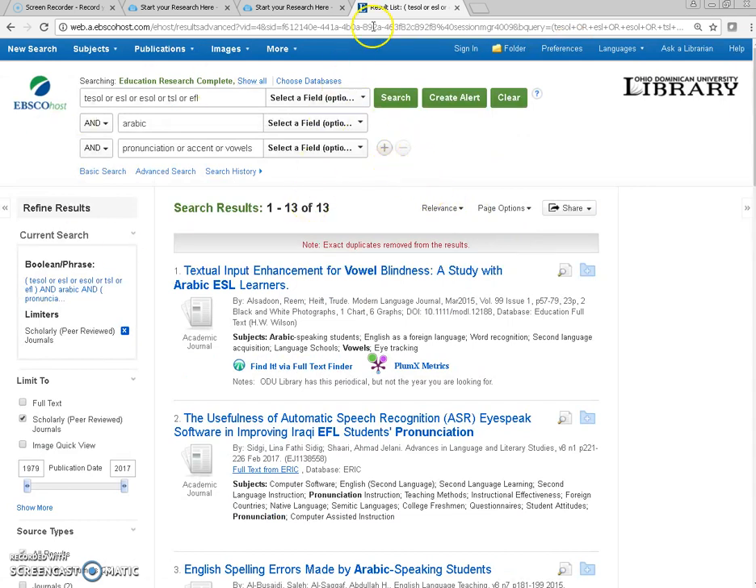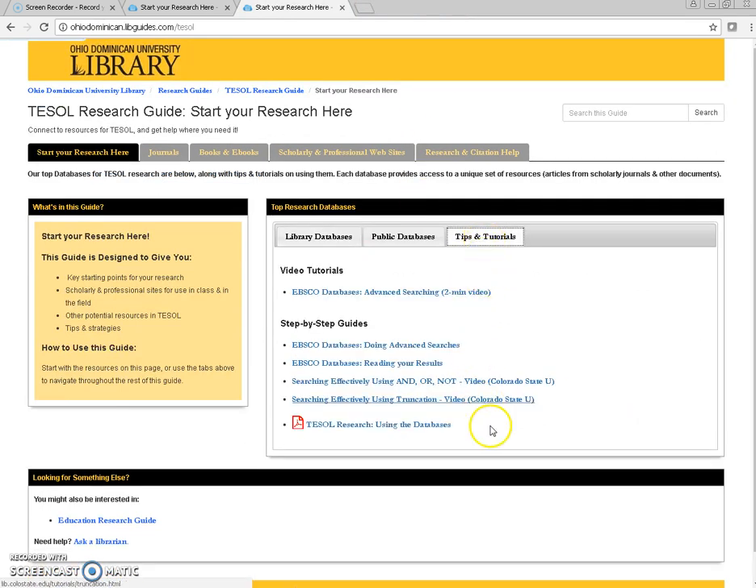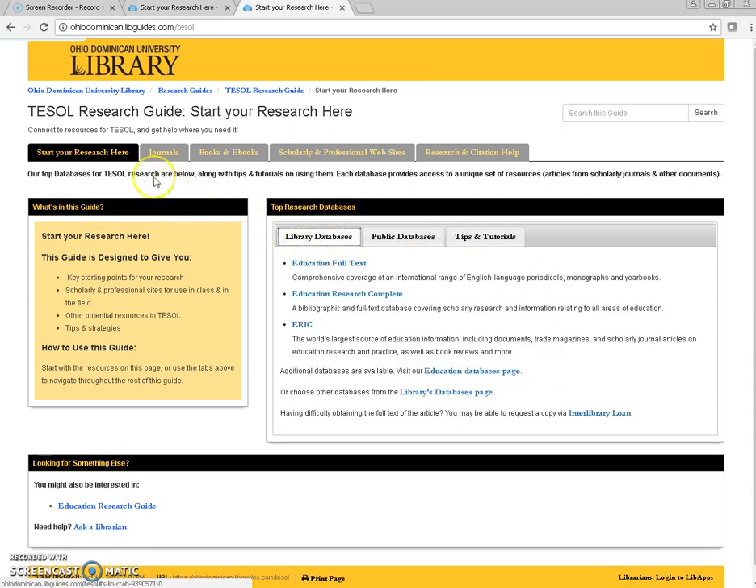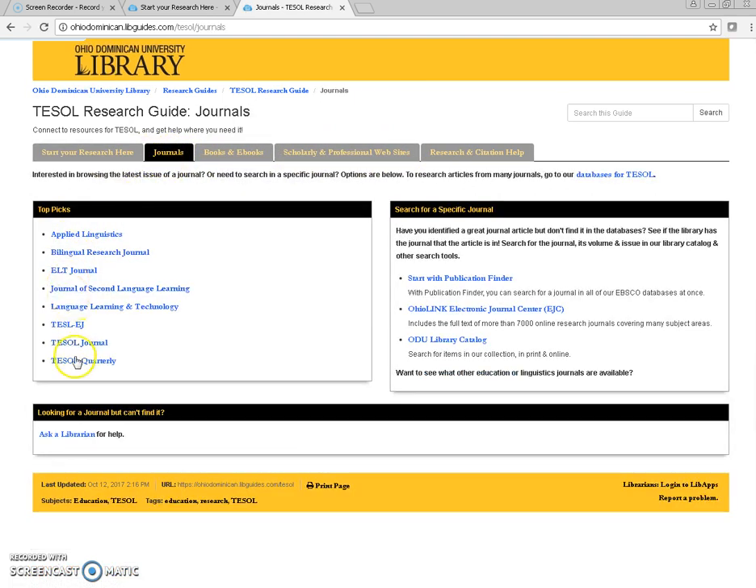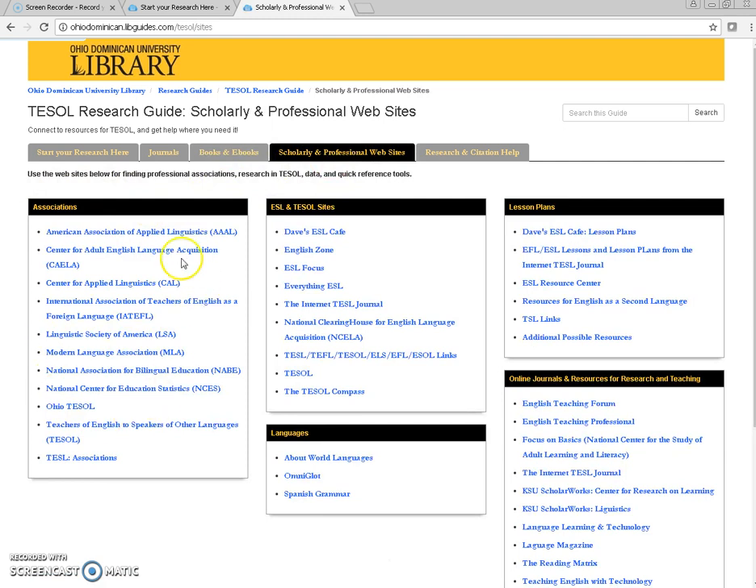And if I close here again, we're back at our research guide, and you'll notice we have tips and tutorials listed here, potentially for use with our databases. We also have several other pages. So journals, you can go in and search specifically for articles in any one of these journals. You can go into our library catalogs over here to search for books on your topic. We also have some professional association sites and other sites here.